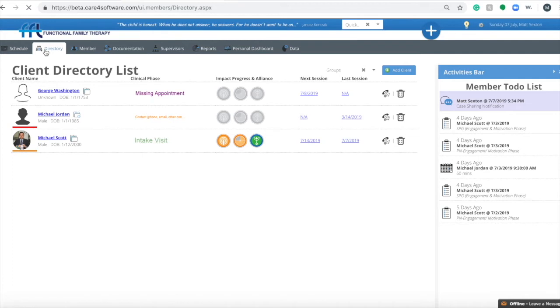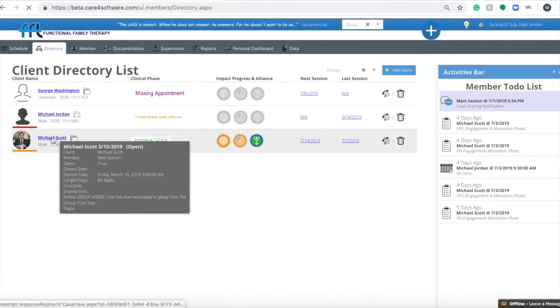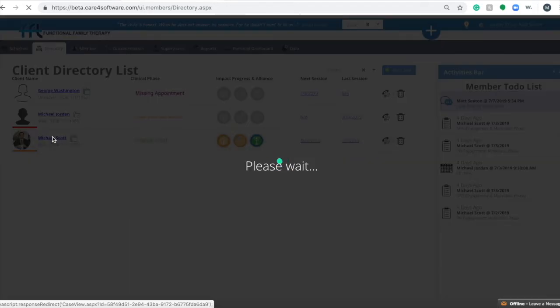To create documents, you must first click into a client's page. Let's go into Michael Scott's page. Click on his name, and we'll be going into his case page.